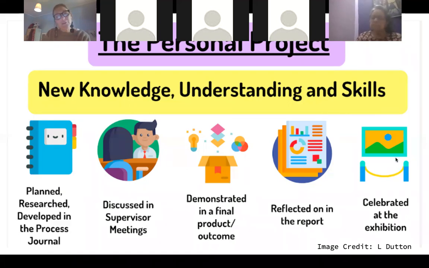And then at your school, you can celebrate their achievements at the exhibition, which has nothing to do with the grade. It cannot be a part of the final score or final levels of the personal project, but it's a wonderful way to celebrate the achievements. I mean, 7 months of work.